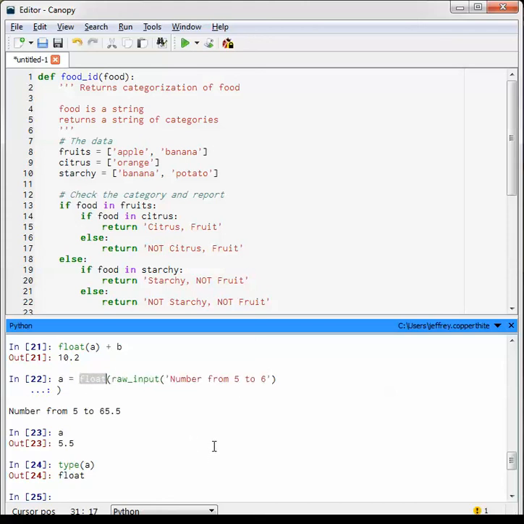So your basic takeaway is, since raw input only uses strings by nature, if you want to use it as a number, and you are going to use it obviously in number 7 and 8, then you're going to have to convert that using a float or an int function.